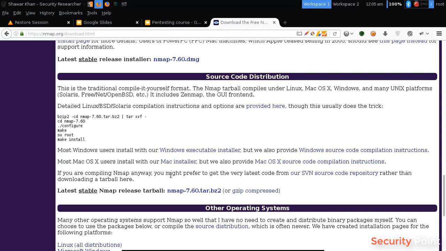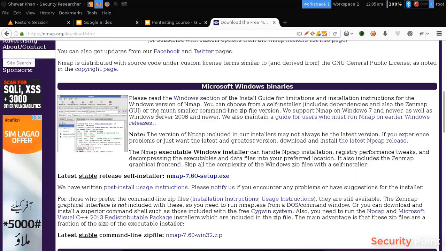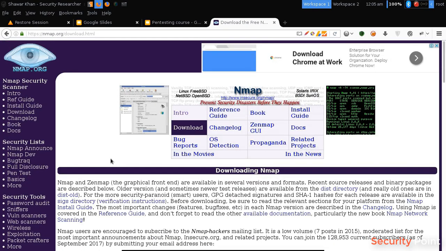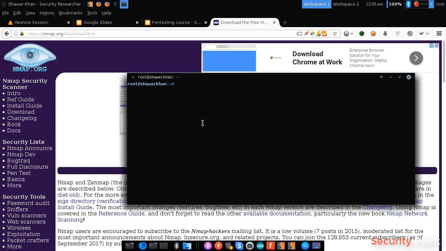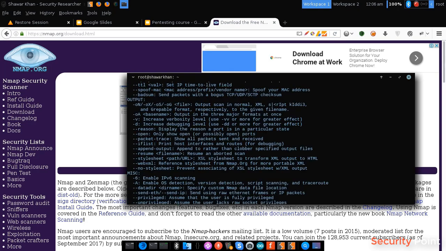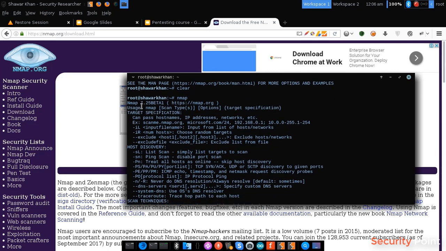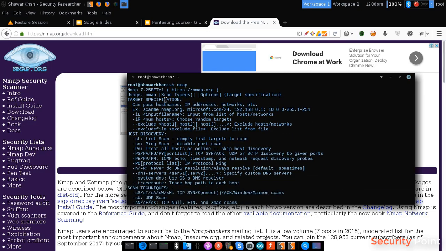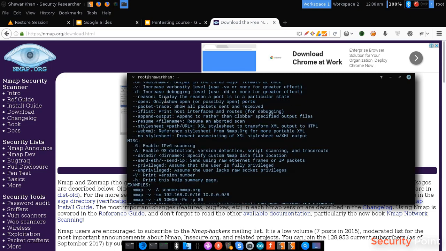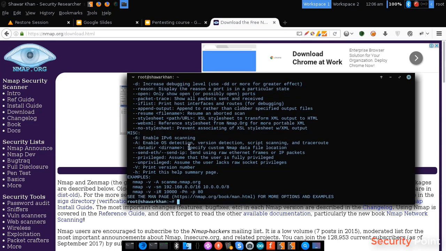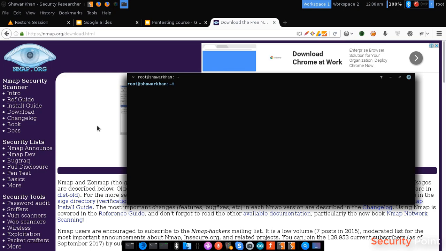Nmap is basically a network security tool that can be used for scanning ports and detecting hosts on a network. This tool is pre-installed in Kali Linux and some other operating systems. As you can see here, these are some of its features. This tool is pre-installed in Kali Linux, the one I'm using right now.